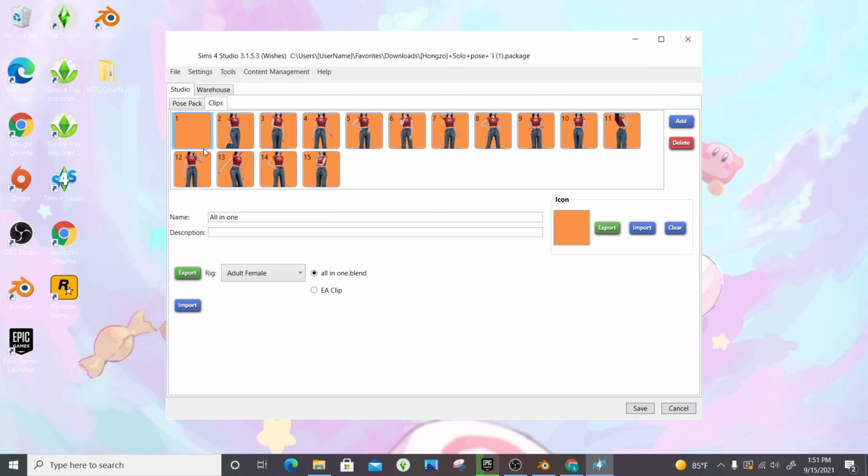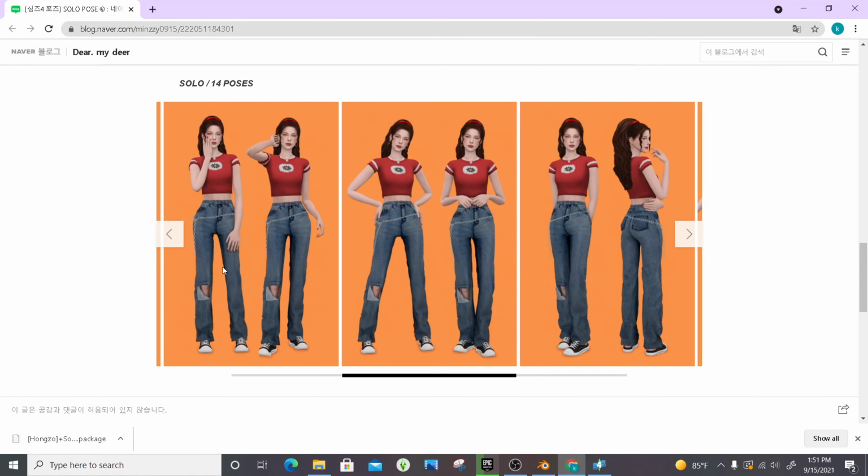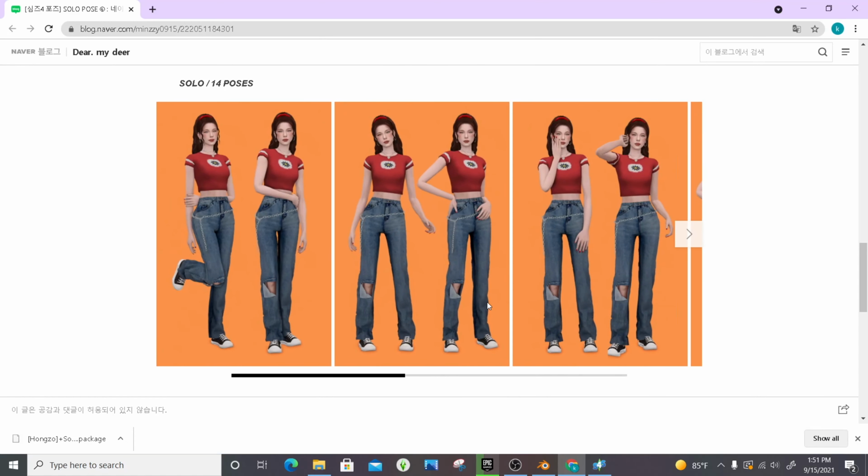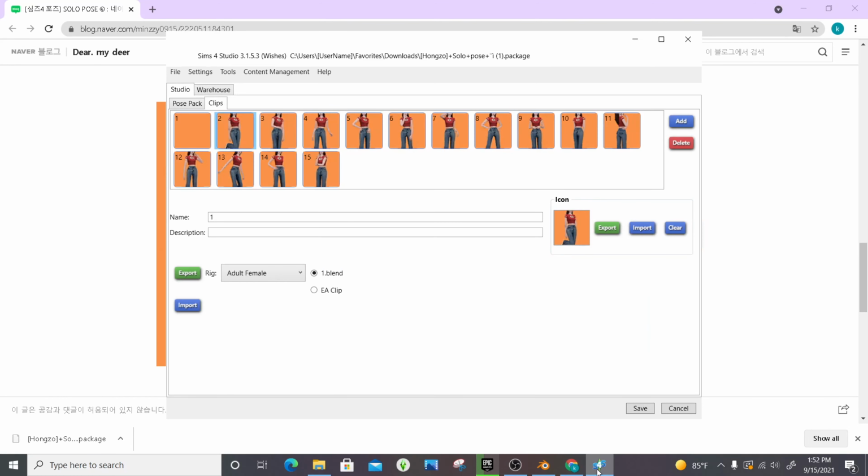We're not going to do all in one. You're just going to do a single pose. Okay, so since the boxes are really little, this is where I like to look on the website and see them up close. So I think I want my sim to be doing this pose, like the hair behind the ear. So we're going to go ahead and, I think it's this one.